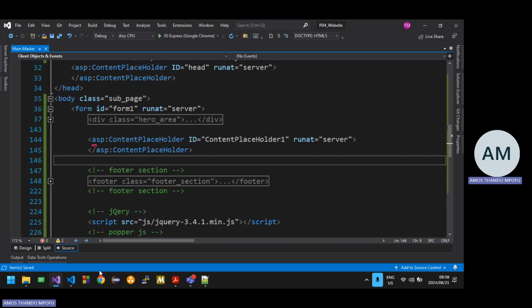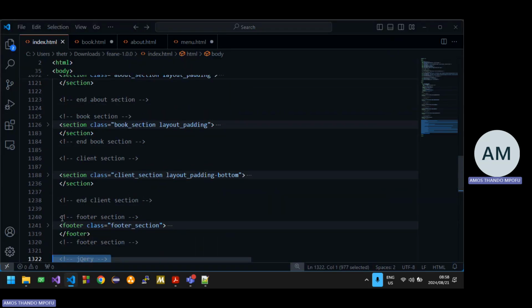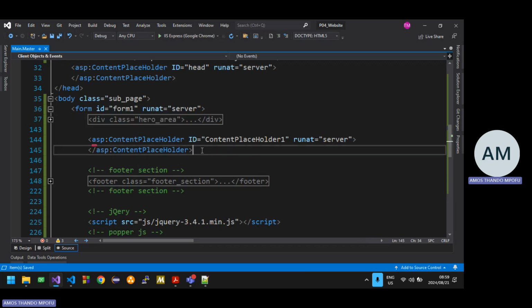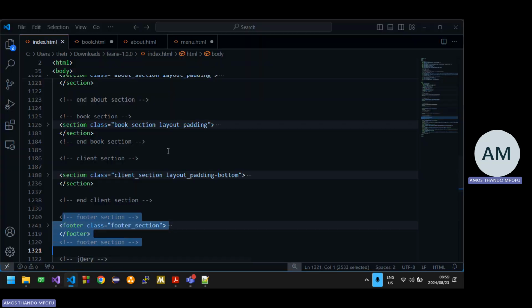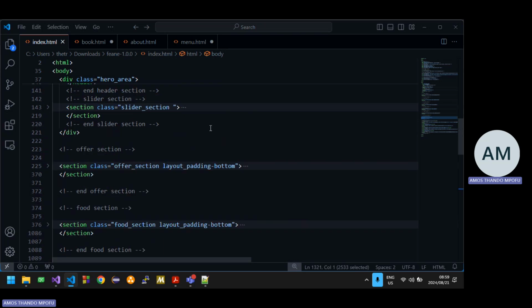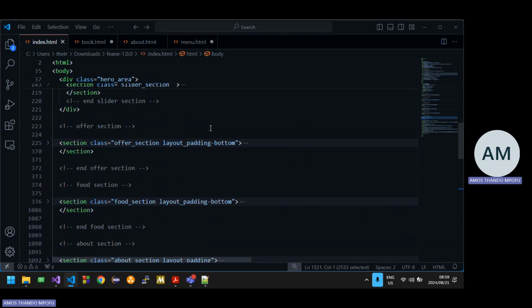And then for this middle part, just before the footer section, but after the hero area div, we have some content here. That's why I put a placeholder there. Because like I said, the middle body for each page is unique. This one has 1, 2, 3, 4, 5. This one has 5 sections for the middle body.